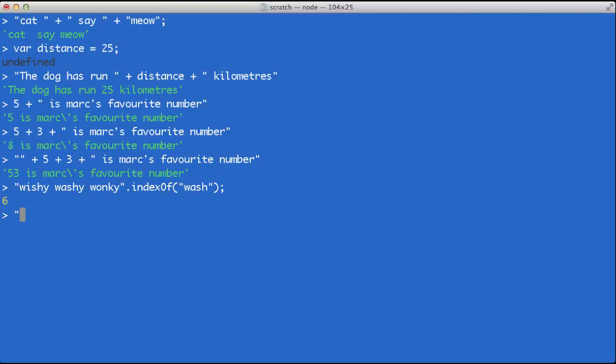That's great. If I say "walla walla bing bang" or something, dot indexOf "orange", you'll see it returns -1 because that does not exist. To extract a string from another string, I can use the substr or the slice functions.